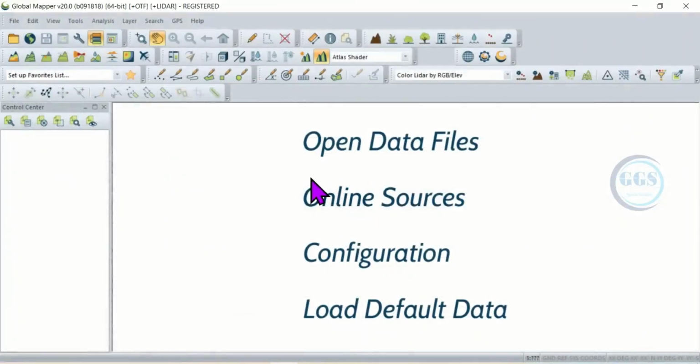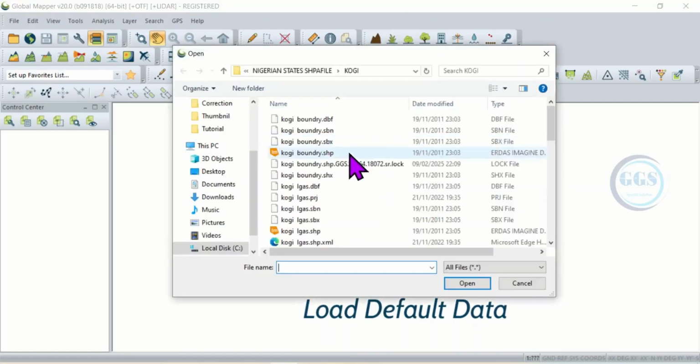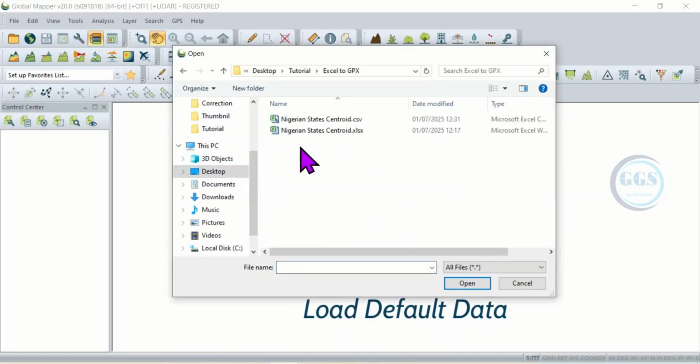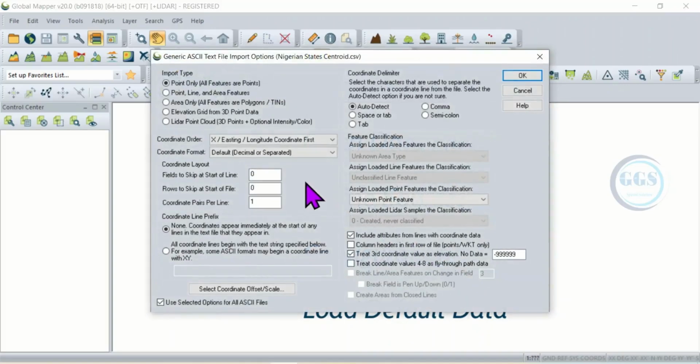So now let's go to Global Mapper. Open your Global Mapper and bring in that Excel file you have converted to CSV file. So to do that, come to Open Data File, navigate to that working folder, and choose the CSV file you converted. Then click on Open. So this will bring this page where you need to select some import type parameter. Since my file type is just point, so I will choose point only.